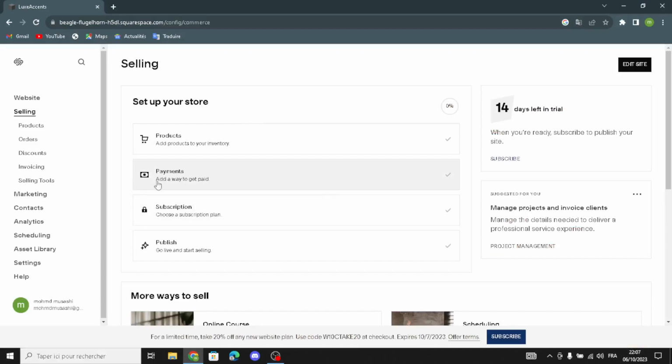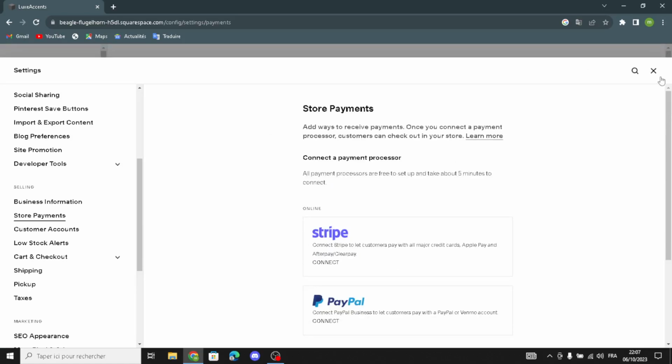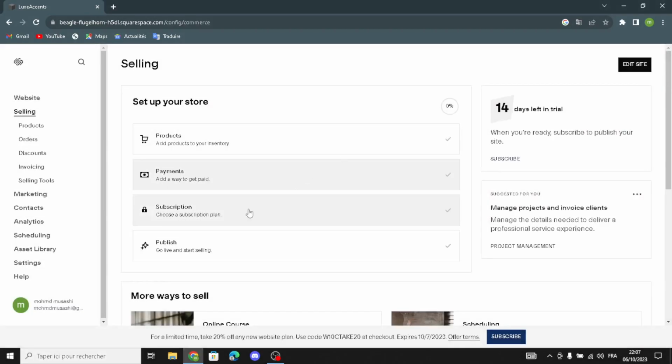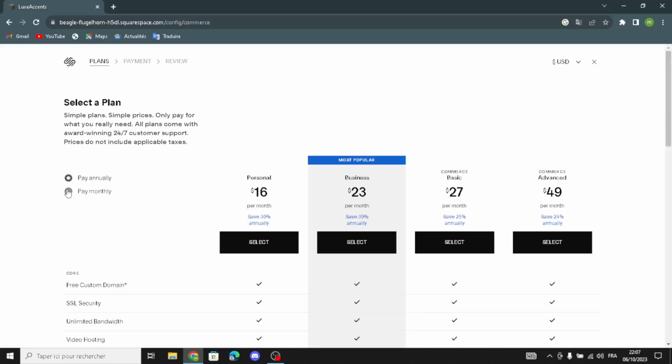Now you have to add the way to get paid, so you can choose one of these here, the way to get paid. After this you're gonna choose the subscription plan. You can choose annually or monthly if you want. So that's it. Most popular is pay monthly, and you can select this plan here.